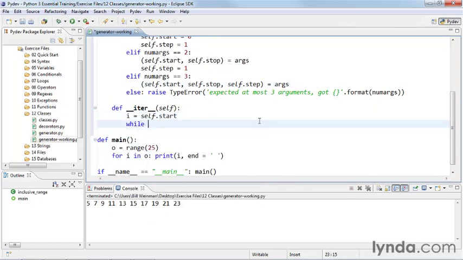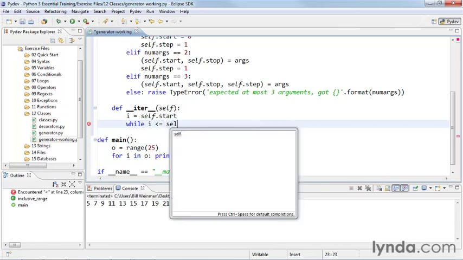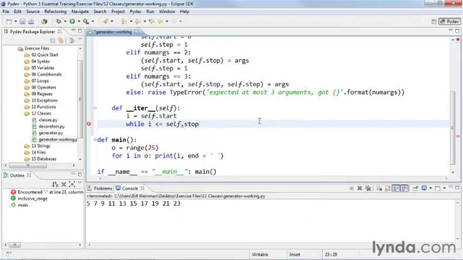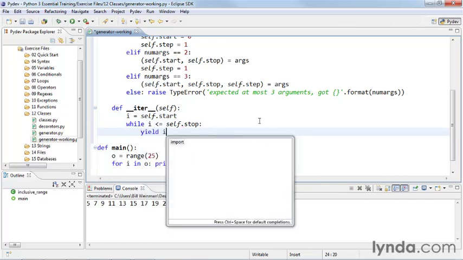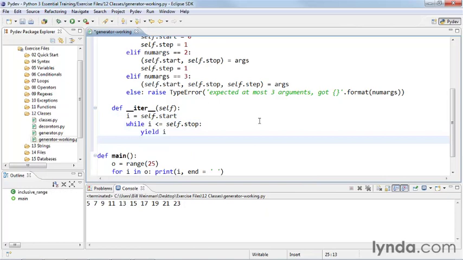Then we have a simple while loop, while i is less than or equal to the stop. Then we yield the result. We'll get back to that one. And we increment the iterator by the step. So this is what makes it a generator, the yield statement.